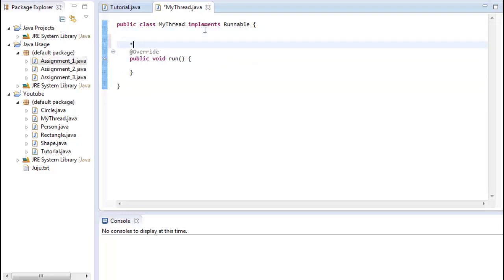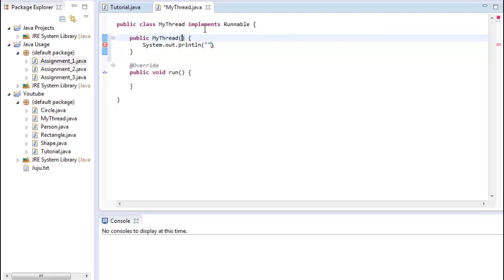But I'm going to go ahead and create the constructor too, just to show you guys how this is actually working. When the constructor is built, I'm just going to print out to the console, passing in the ID: thread ID was created. Now ID is not exactly useful.